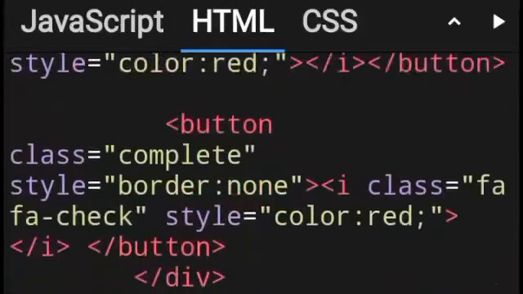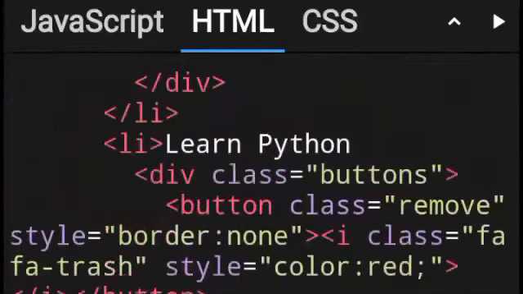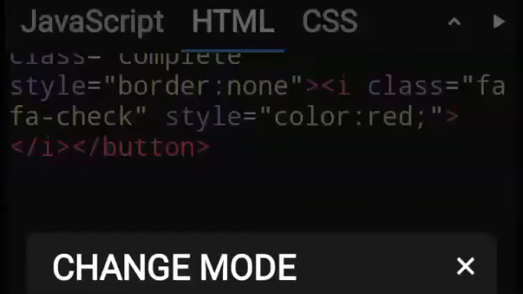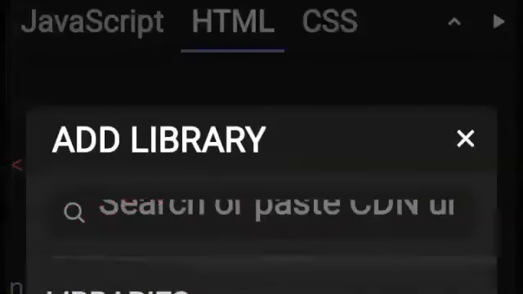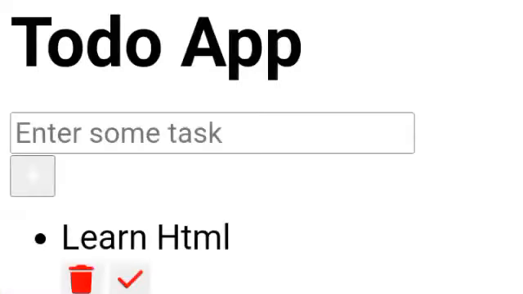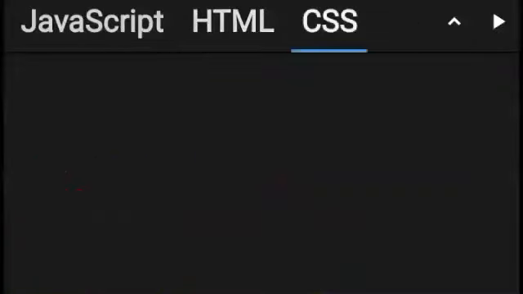Hey, welcome back to part 2 of the to-do list using HTML, CSS, JavaScript. In part 1, you already saw how to do the HTML code, and in today's, we'll be doing the CSS part. Okay, so let's get started.